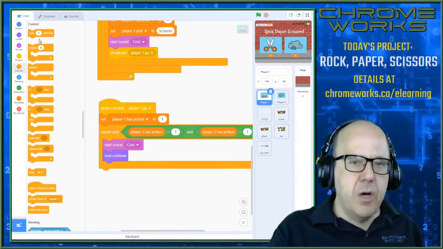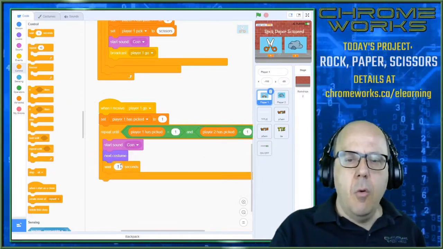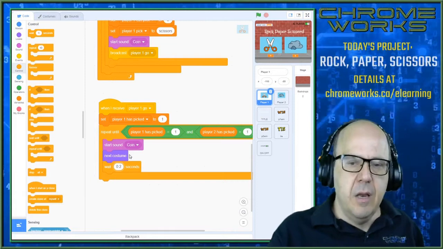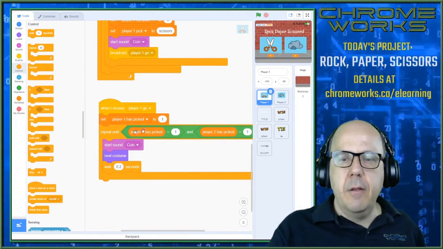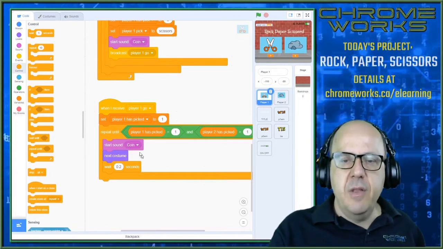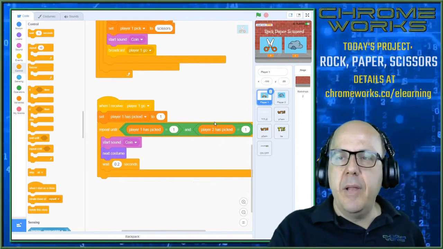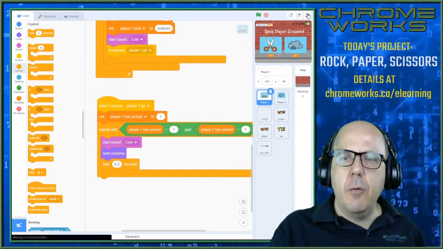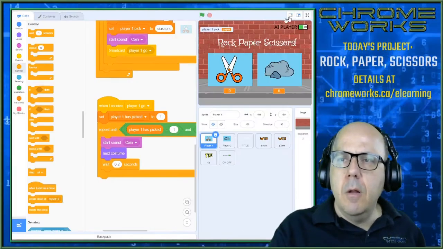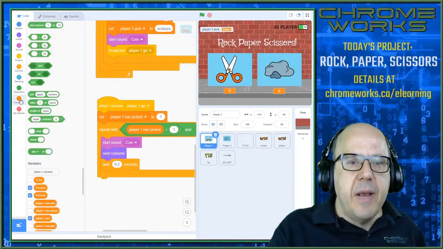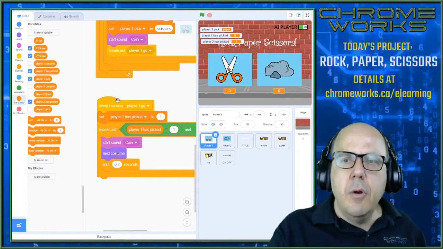too fast. So we'll go to our control blocks. We'll grab the wait 1 second and we'll change it to 0.2 seconds. There we go. So now it's basically just going to start cycling through these 3 commands until it gets the message that player 1 and player 2 have picked. Let's see where those variables are right now. We'll make it visible. So player 1 has picked and player 2 has picked. There we go. Both those variables are visible.